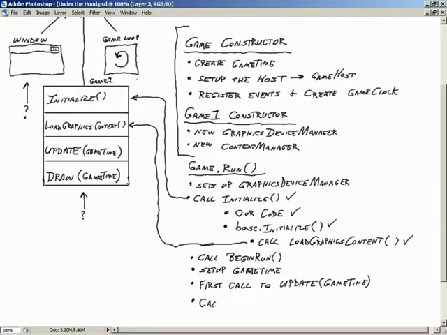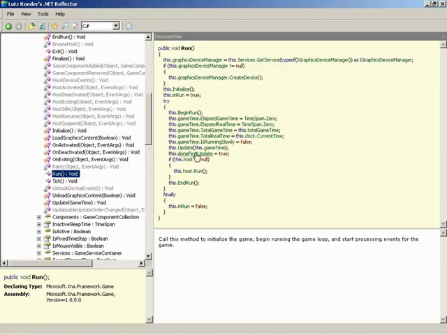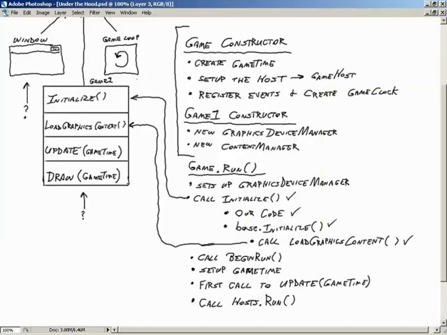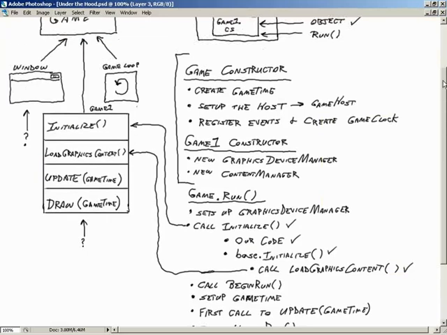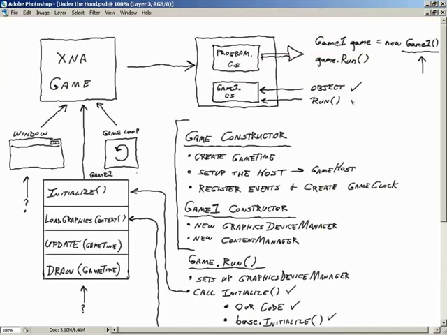So call host's Run. Check this out. So that's it. Call host Run. The end. That's the end of Run. We're done. If we jump back over here, scroll back up, we've run the constructor for Game, we've run the constructor for Game1, and now we've run the Run method for the instance of Game1 and set a whole bunch of stuff up. So now it all gets passed over to the host's Run.